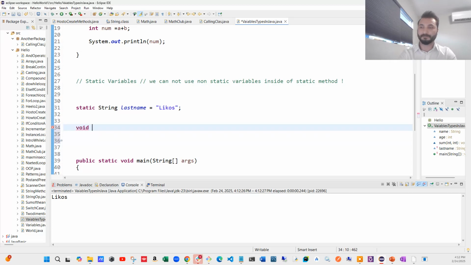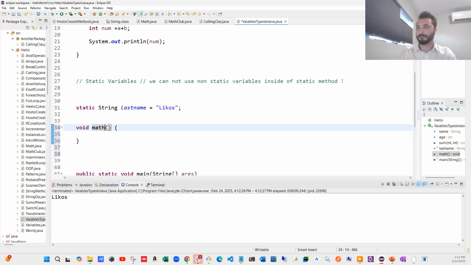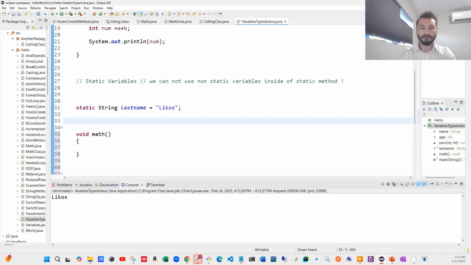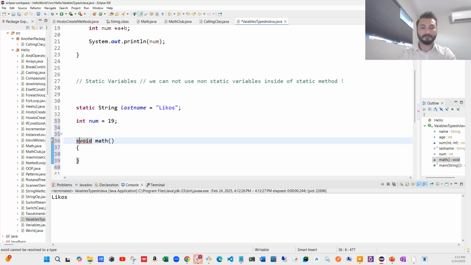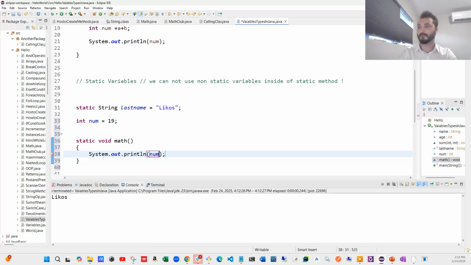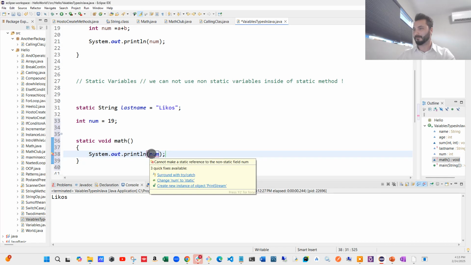So when I call it void math, you have to be careful. We cannot use non-static variables inside of a static method, right? If I create here another int num equals 19, this is an instance variable, not a static variable. Do you think that if I make this static, I'm going to be able to use this num here? Let's see. It says: change num to static.